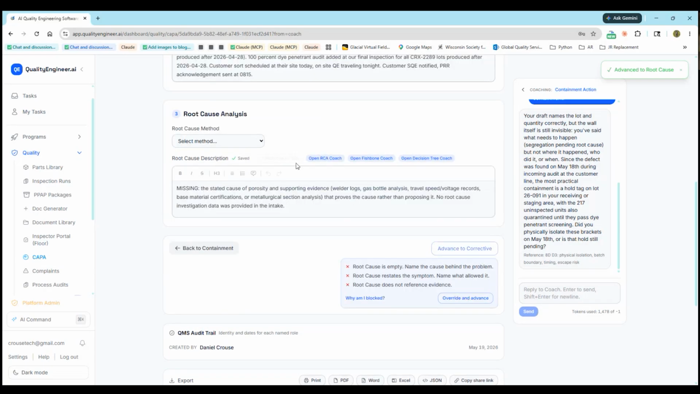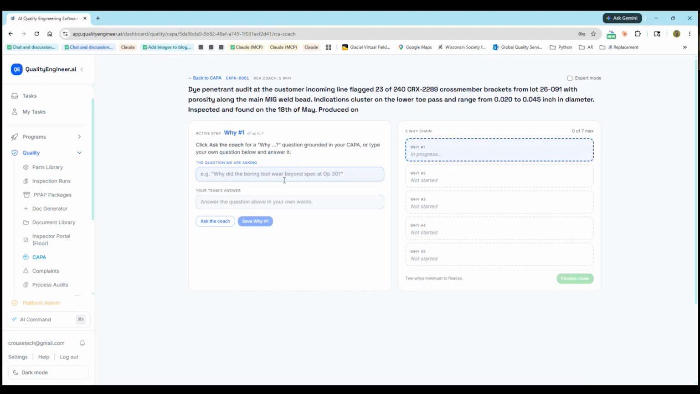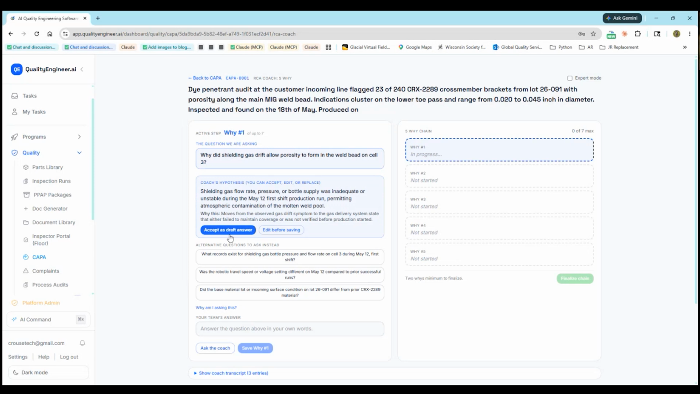And this is where we have three different methods in here now. We have the 5Y, fishbones, and the decision tree. 5Y and fishbones is what most people are going to use. So I'll just go ahead and go into a 5Y, and you can ask the CAPA coach to suggest a hypothesis and an answer, but we're going to edit this before.